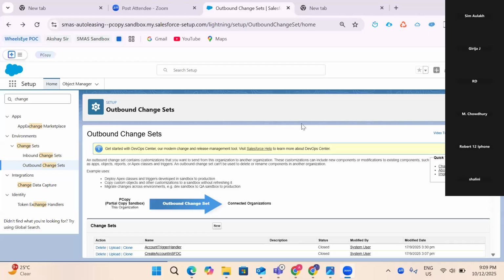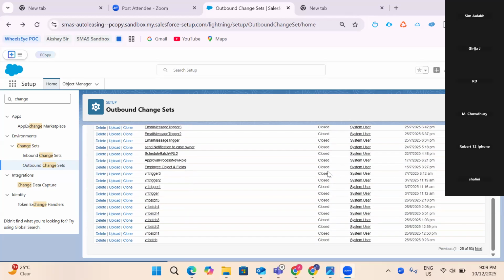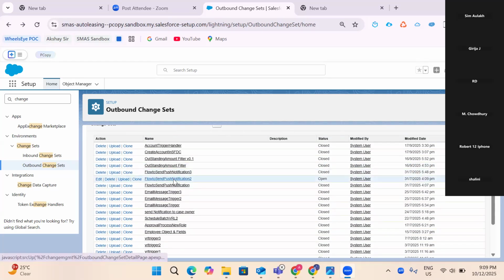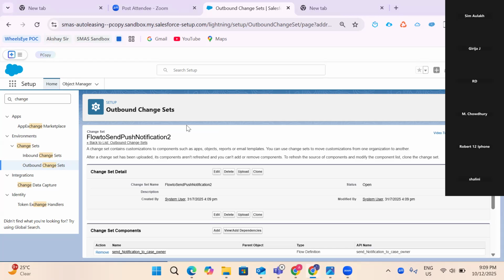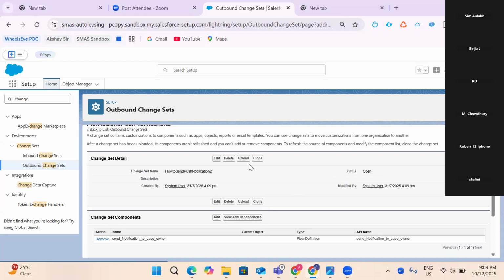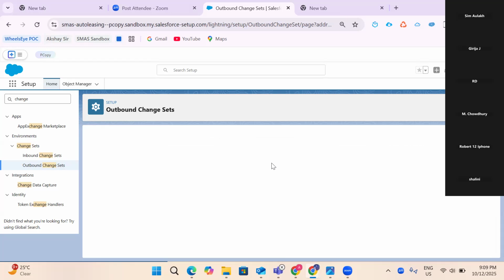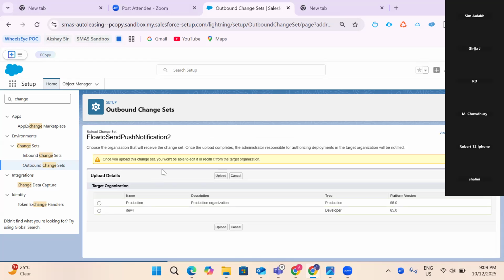Yes, it is visible. Okay, so I'm uploading this. I have created a change set just by clicking on the new button. There is an option to upload this. Once I click upload, all the connected orgs are provided by default by Salesforce. Suppose I am going to upload it to production and there is another sandbox like dev4. Once I click upload, it will be uploaded there. It is really simple.